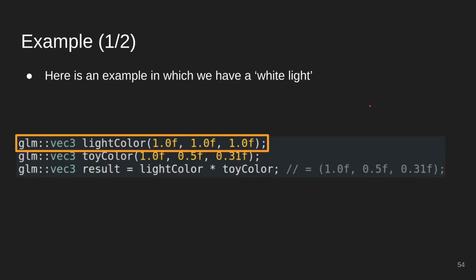Okay, so here's an example in which we have a white light that we want to create. So, your standard fluorescent light or something in an office. So we'll create a vector and we'll represent R, G, and B values for this light. Okay, and then here's just another toy color, so that we can multiply through. So we can multiply our vectors and get a new color.